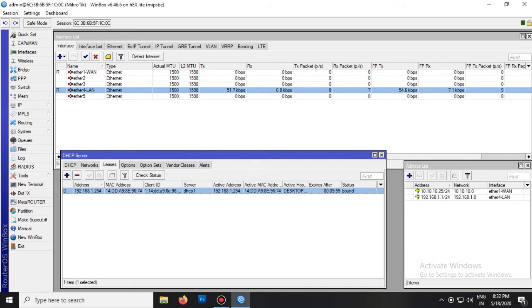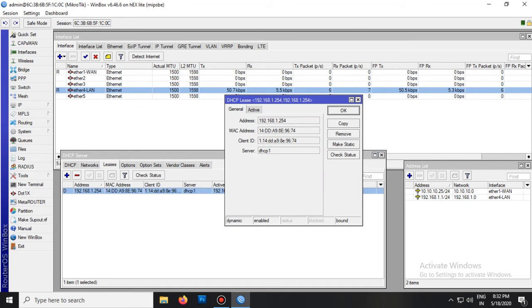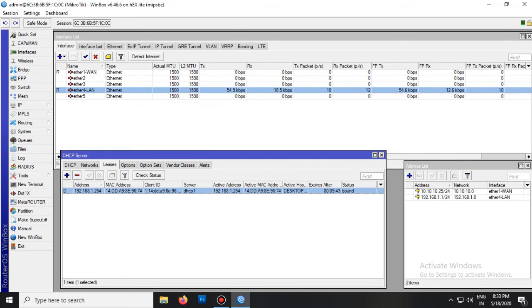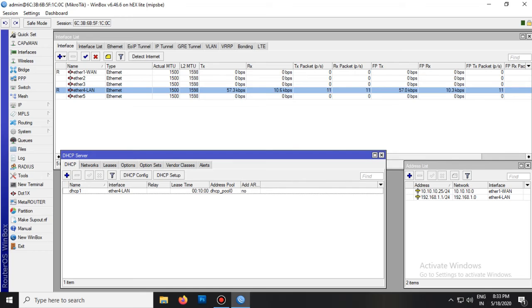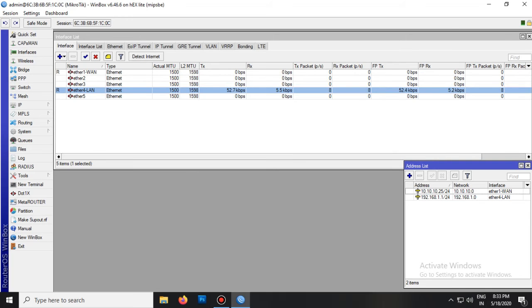See, my computer is getting IP address from the router. This is the IP address, and my computer MAC address is this. So the server is on and it's working very good. So we have configured IP addresses, we have configured DNS, we have configured DHCP server.